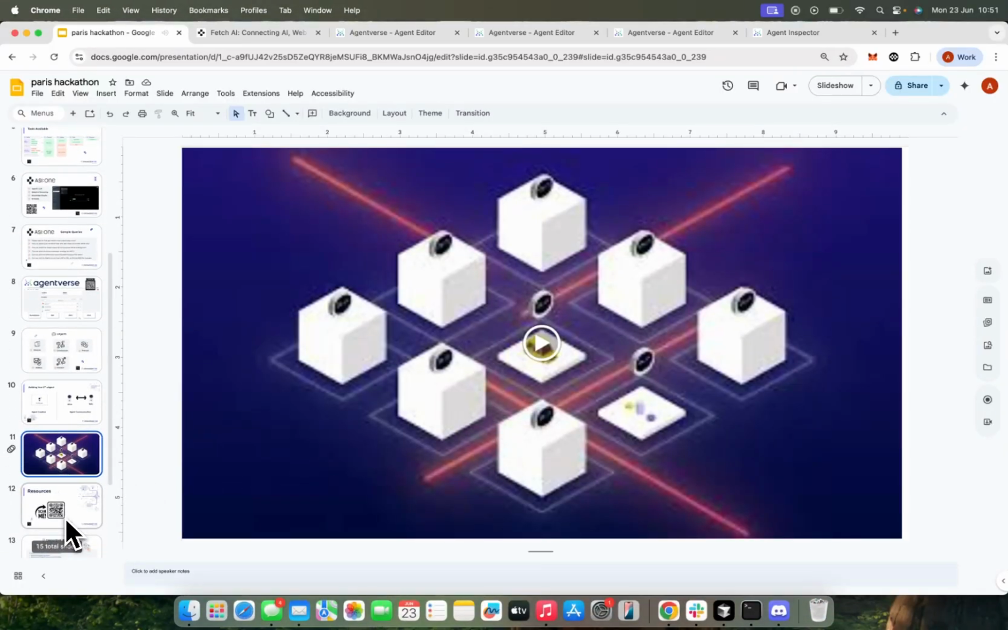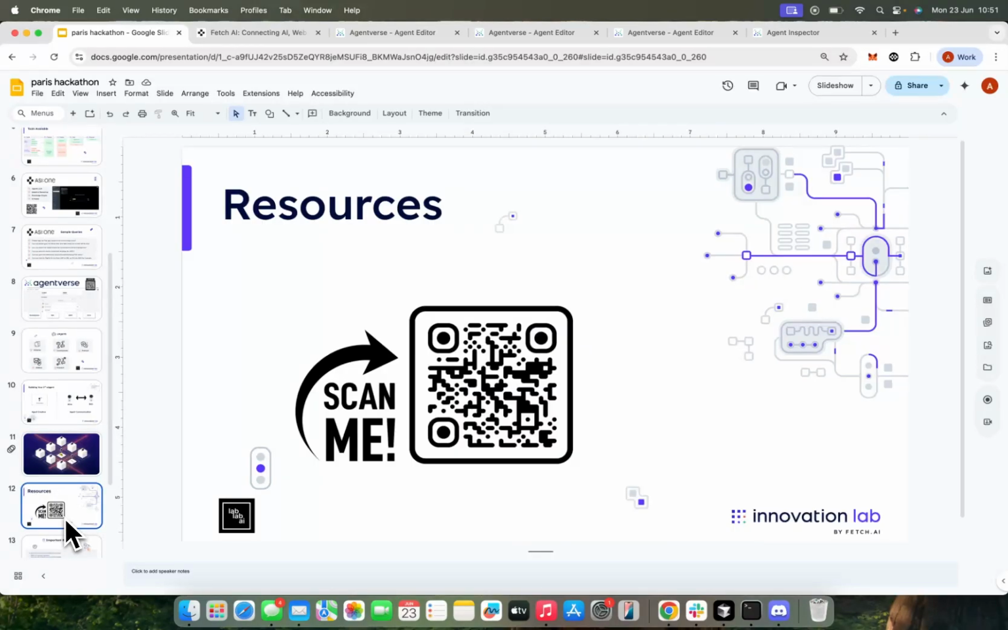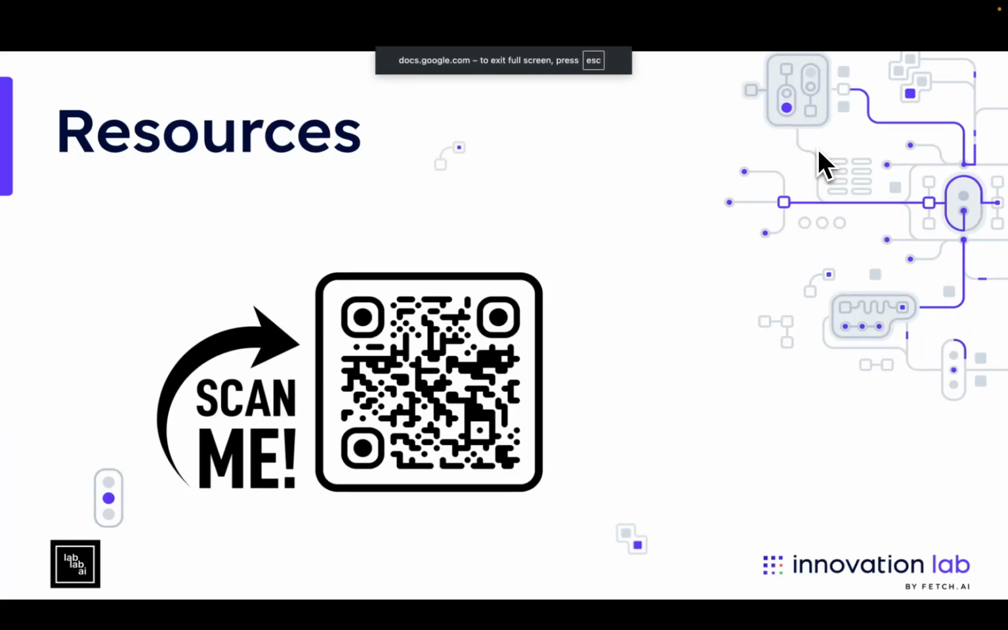Hopefully it's much more clear for you now, and that is mostly what we wanted to cover in the workshop. Now the right set of resources which you can use during the hackathon or before the hackathon to read about what is Fetch, how to create agents using Fetch.